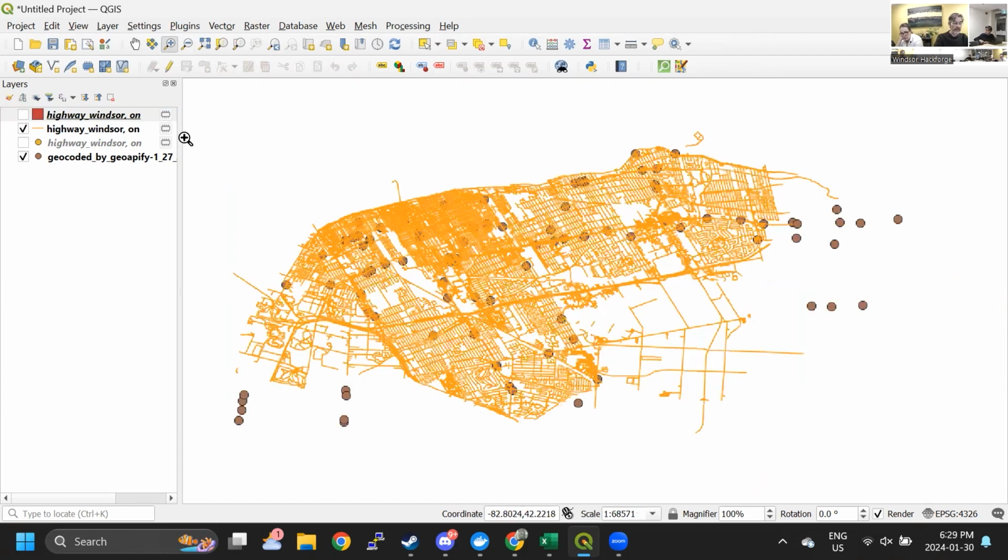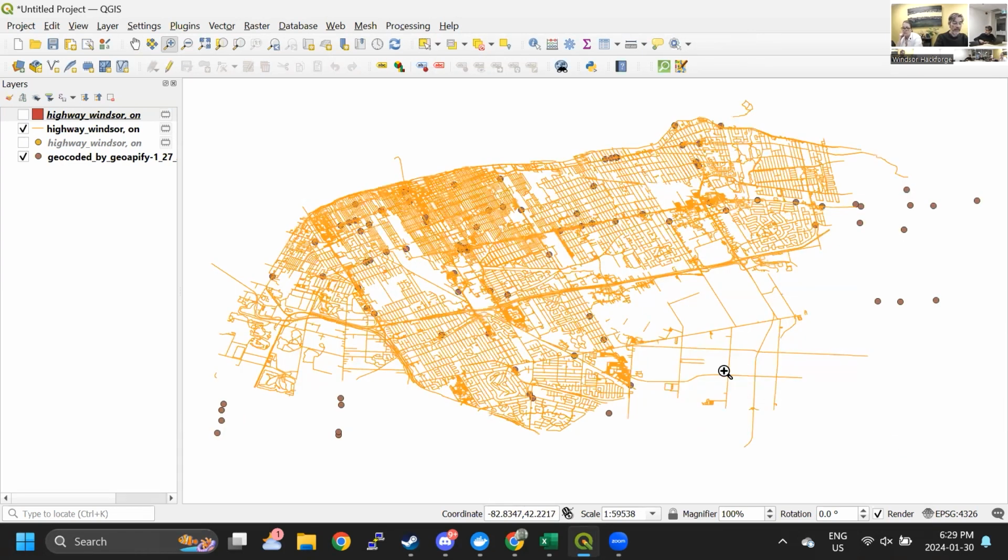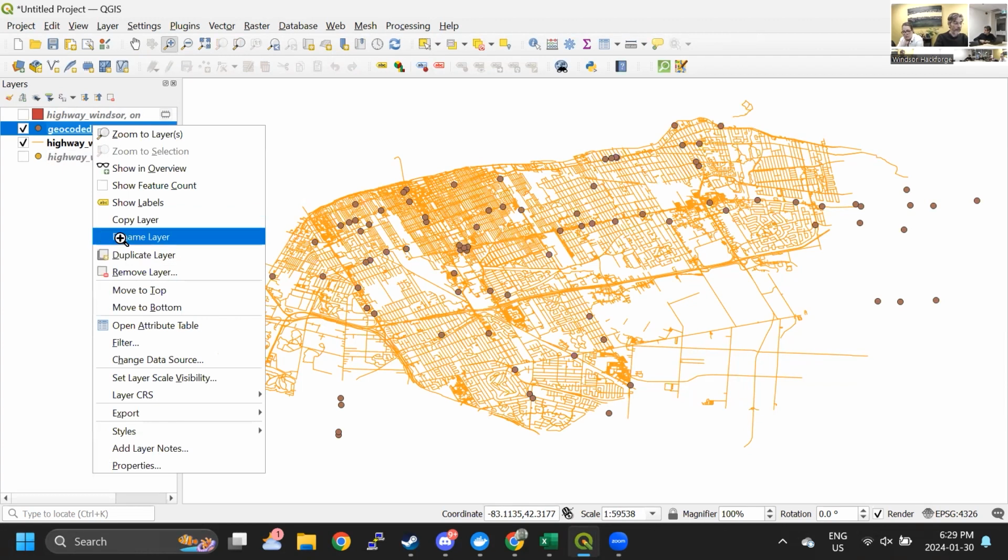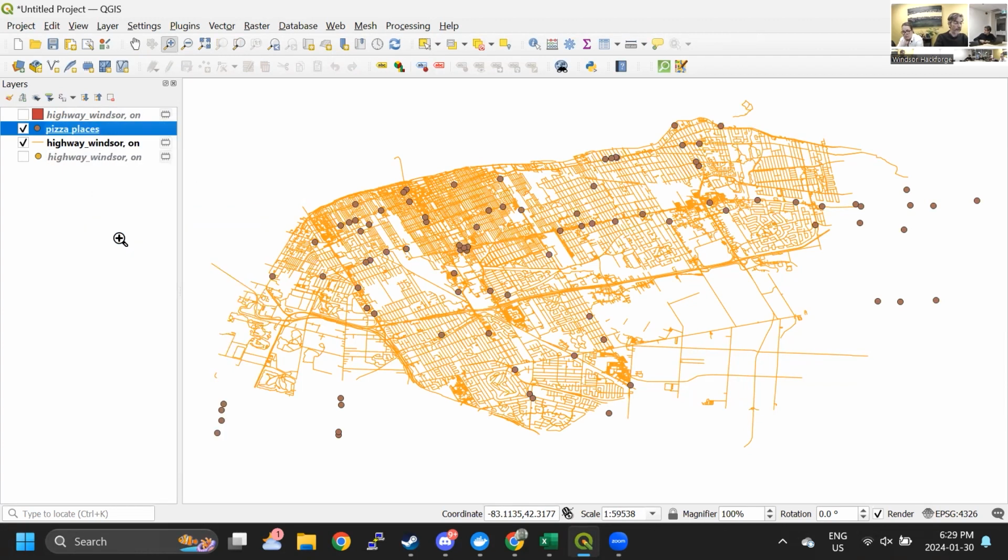And okay, so what you can see now is those pizza places. Let's change the order so that the pizza places are on top. While we're at it, we'll rename this layer so it's a little easier to know what we're dealing with. And now what we've got is a street map of the city without a geography base, but a street map of the city that shows us the pizza places.